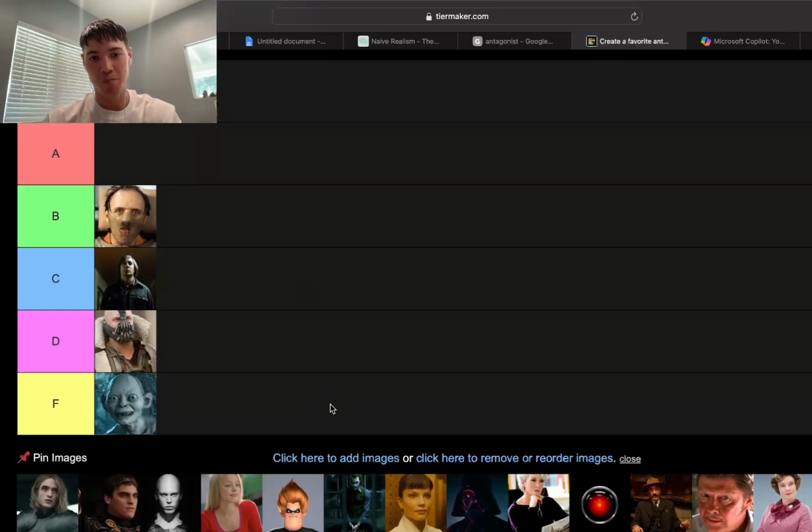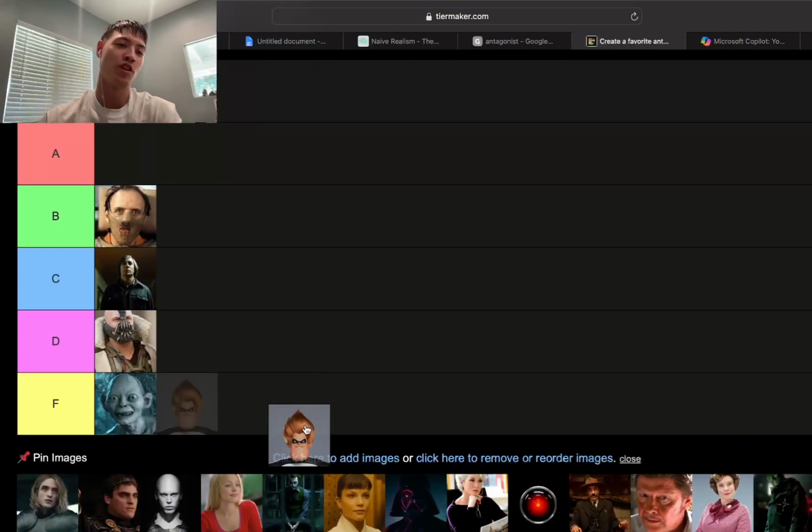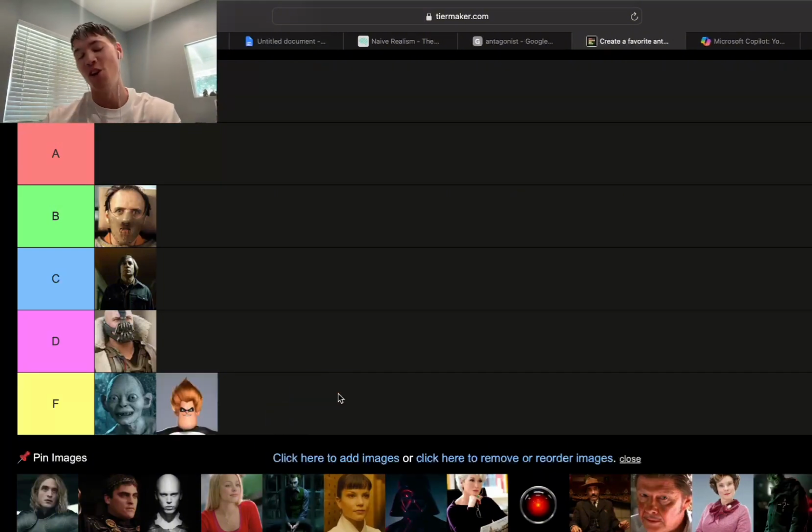Let's take Syndrome from The Incredibles, F tier. No aura from this dude whatsoever. He's trying to be a copycat, doesn't really have original ideas. Hairdo is not it. He doesn't have any superpowers yet. He wants to be a supervillain. Now I do respect the consistency for at least putting in the effort.